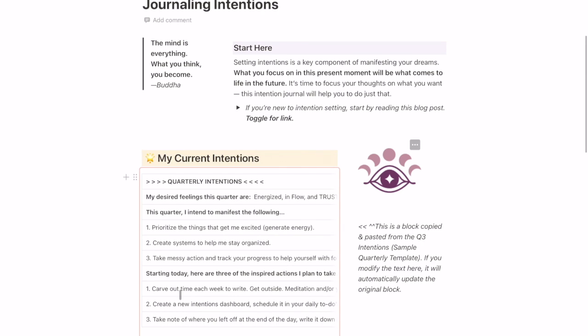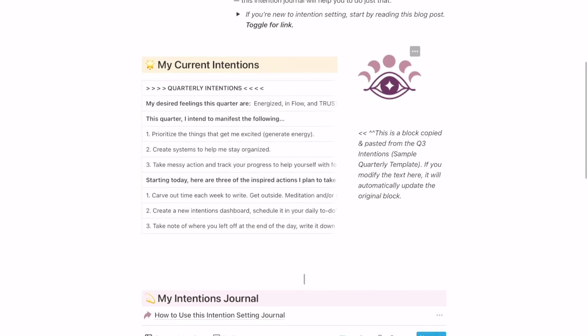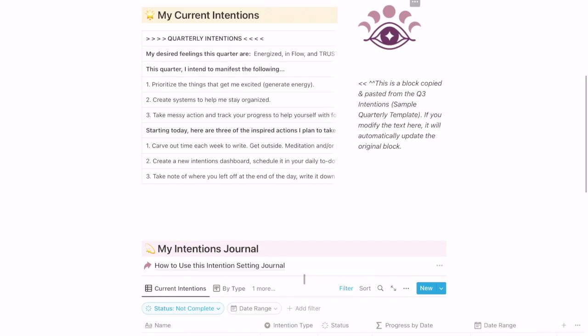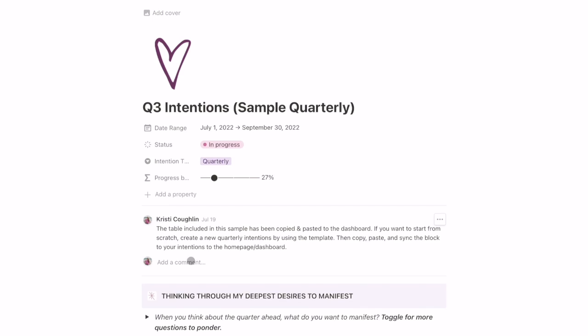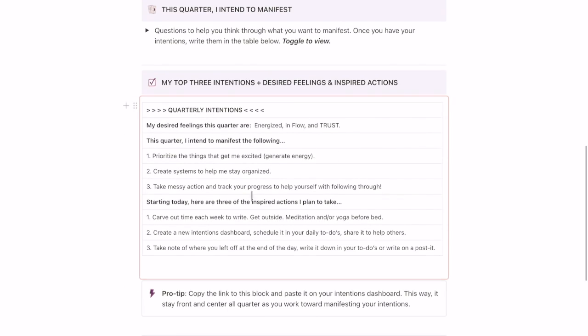And so what I did was I copied a link to this table and pasted it in this section so that you can have a quick snapshot overview as you're creating your intentions, either monthly or daily, as you move throughout the process. So going back over here to our sample quarterly intention, you'll see it again here.